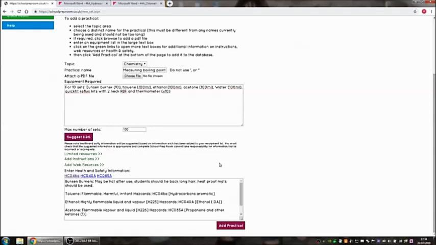So it's very important that you ensure that the health and safety information that appears is correct and accurate for your practical. For example, if I'd added something here that wasn't in the CLEAPSS database and wasn't in our store catalogue, then health and safety information wouldn't appear here at all. So it's very important that that is checked.